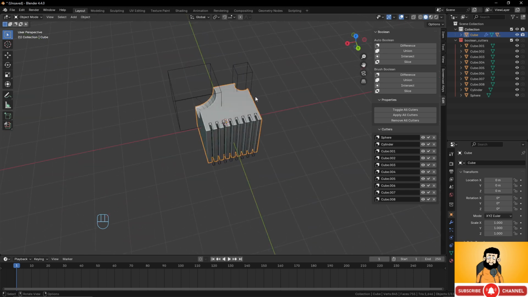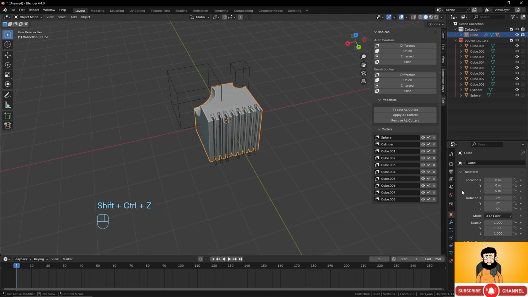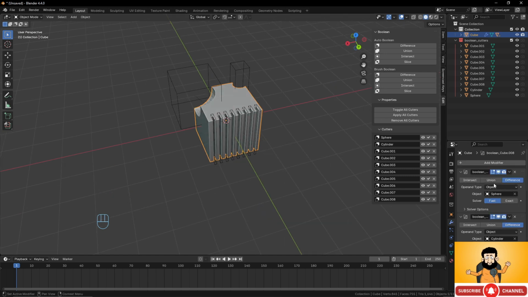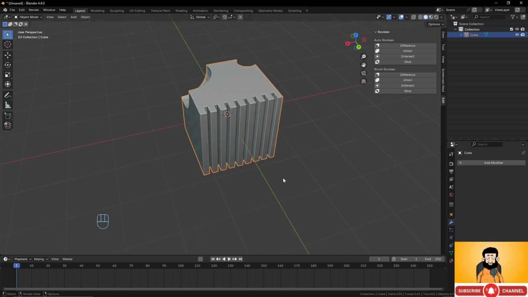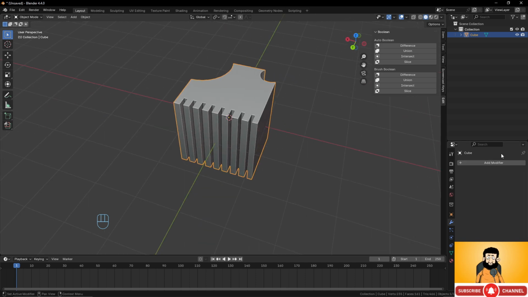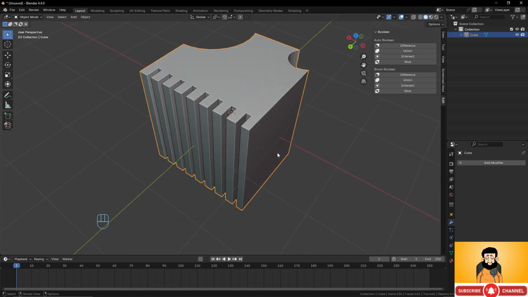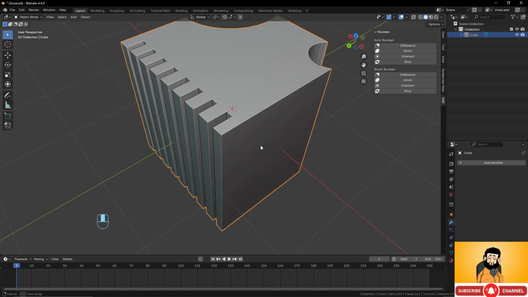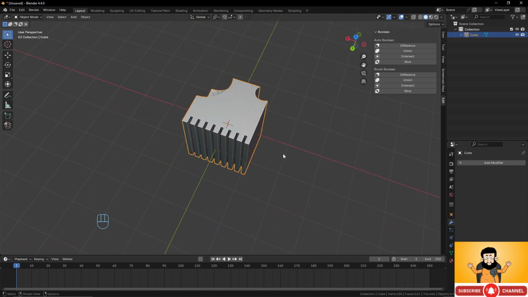So now if I come back to there, you can see that here I have some modifiers. Modifiers are non-destructive tools. I can enable them in render, apply them if needed. Or I can apply all cutters like that. And you can see that it will apply all the modifiers here. And now I have my new geometry that is finished. So yeah, booleans are good, but in a way, there are some limitations with booleans.